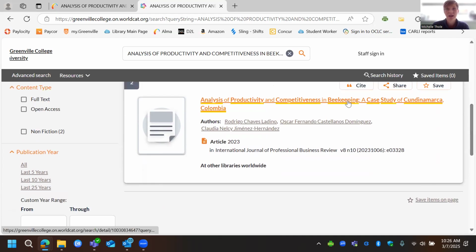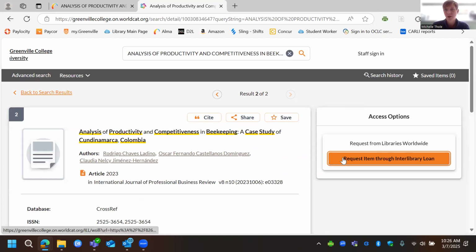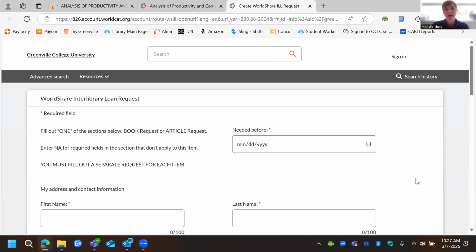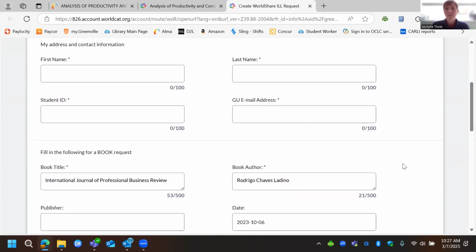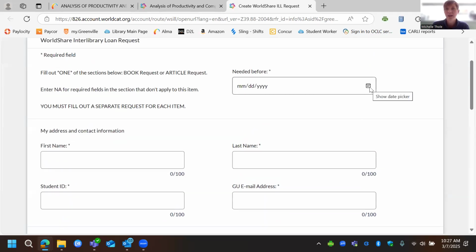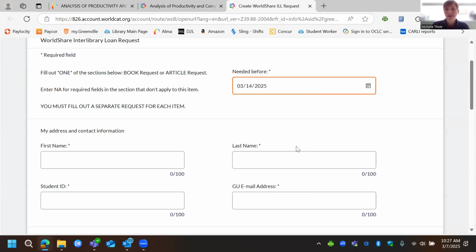So I will click the title for this one, and an orange button comes up on the right, says request item through Interlibrary loan. So if I click this one, the form comes up, and this is where it does autofill with the bibliographic information for our resource. The only part that we need to fill in is when you need it. So if I need this, say within a week or so to get my research completed in time for my project, I would add that date in.